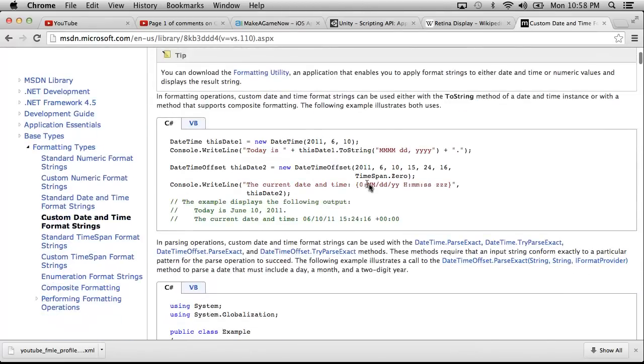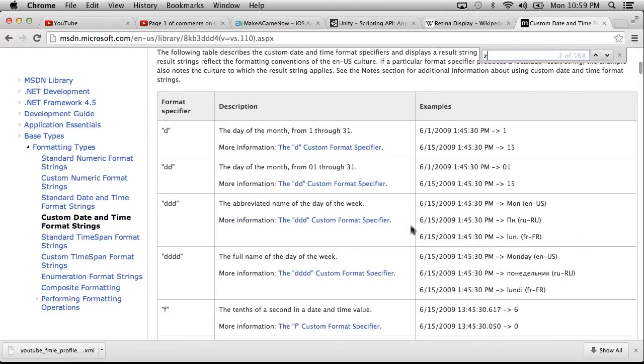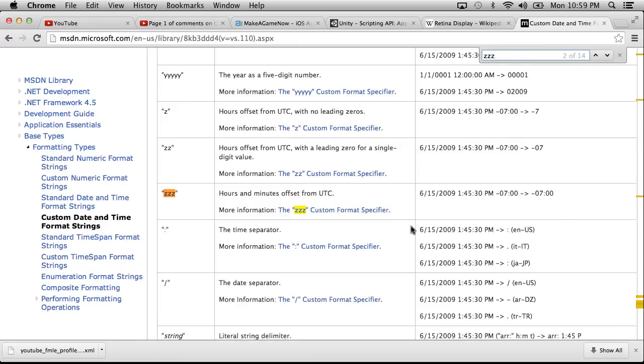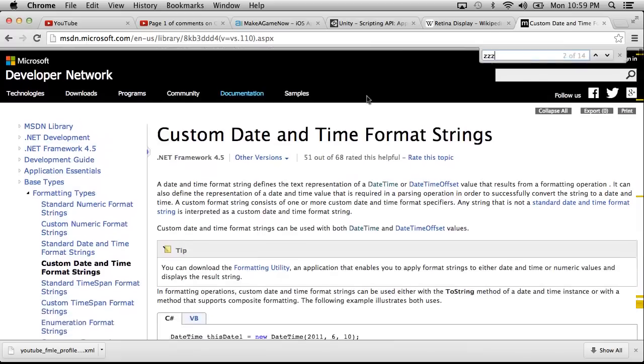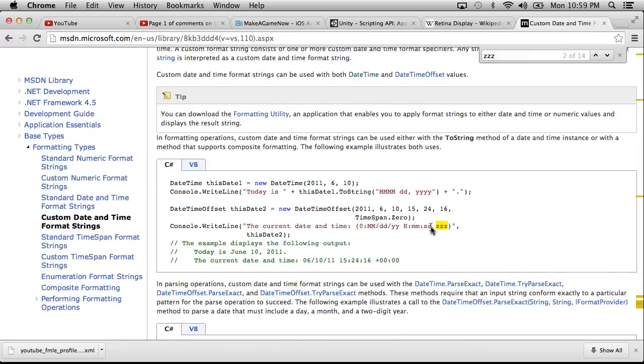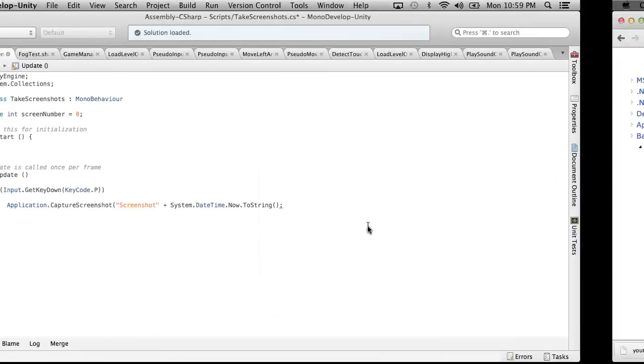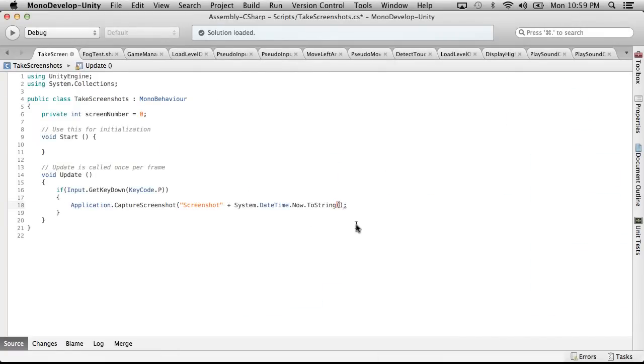I'm just going to grab this one here. This looks pretty good. I don't know what the ZZZ does. What is ZZZ? Hours or minutes offset from UTC. Oh, I see. We don't need that. We'll just do this. This is really all we need. So I'm going to go ahead and just put that in quotes.